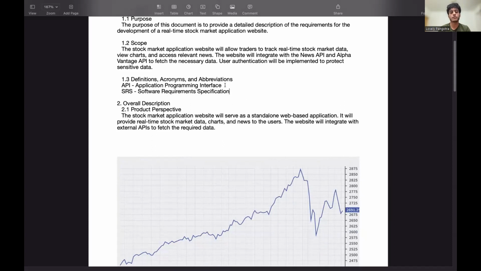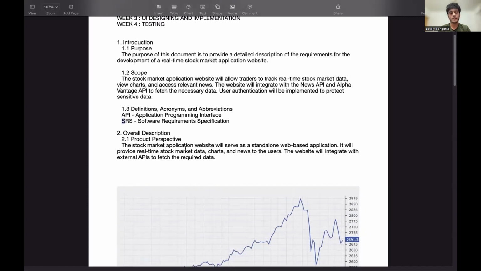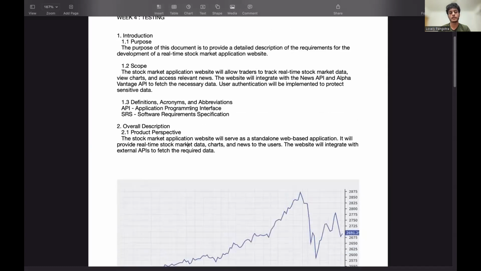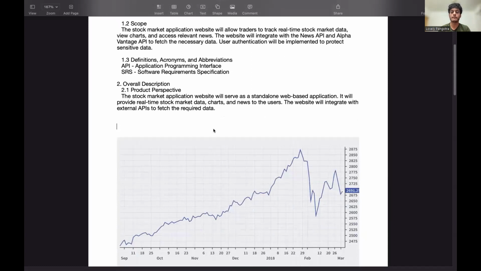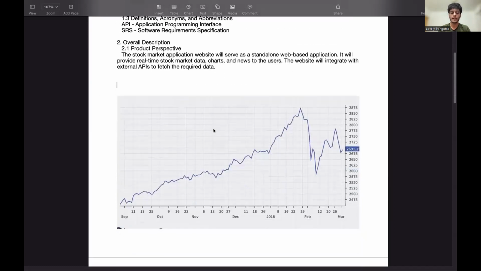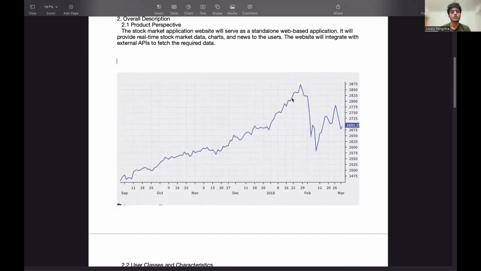API is for application programming interface. That's News API and Vintage API, and SRS. This is the document that we are showing right now, the Software Requirement Specification document, which is used by the developers and can be accessed by each and every developer working on that project.